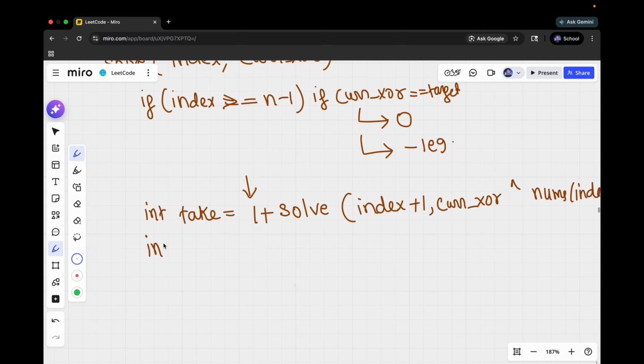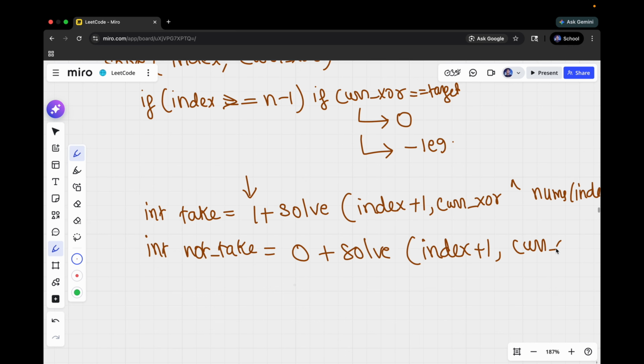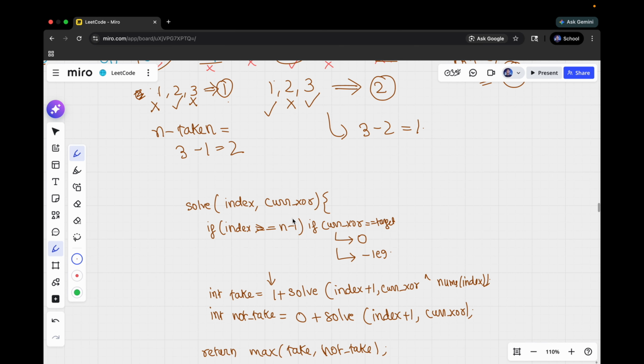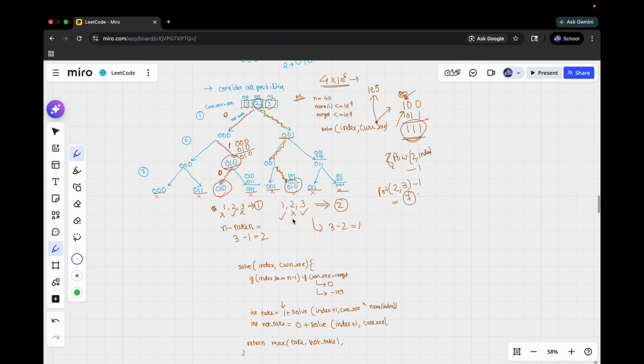The else case will be if I don't take it, so it will be 0 plus solve, where the index moves by 1 and current XOR remains the same. At the end I'll return the maximum of both cases, all the possibilities that we had. So this will cover all the possibilities. This is the pseudocode, and of course we'll do memoization as well, so that it passes the constraints and we don't get a TLE or something.